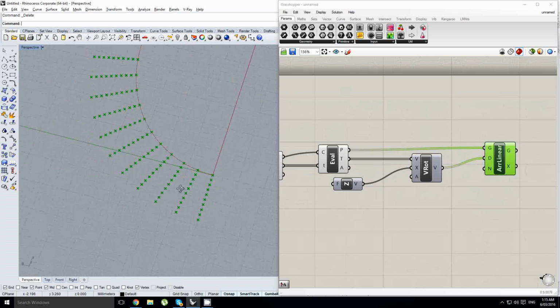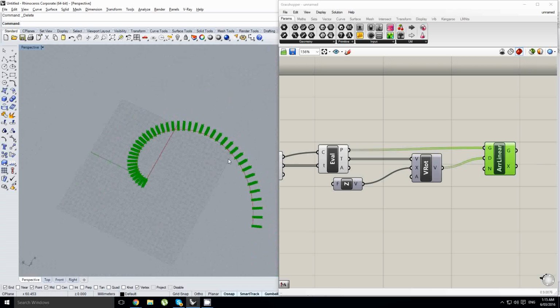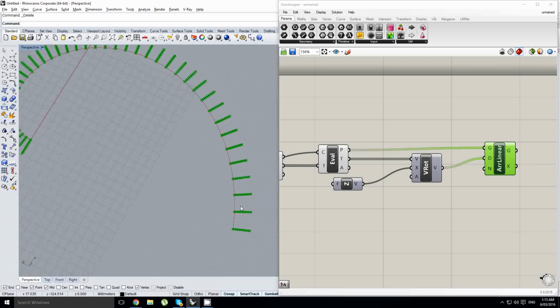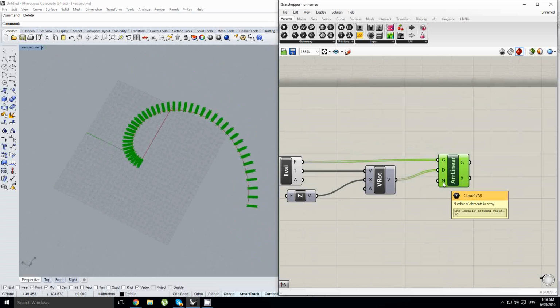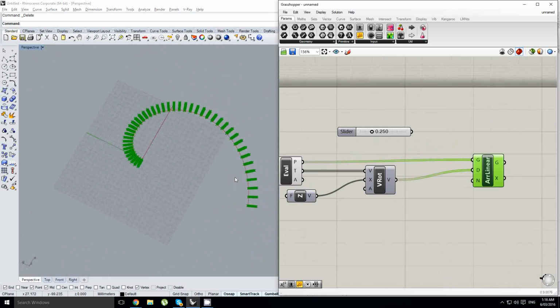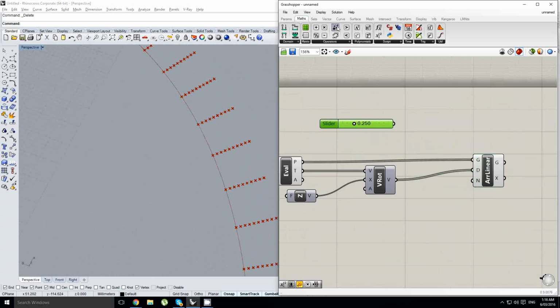So now I've got a uniform distance offset along each of these curves with a whole lot of points. So now I can increase. Okay, so the distance between these points is a little bit small. So what I will do is throw down a multiplier here.